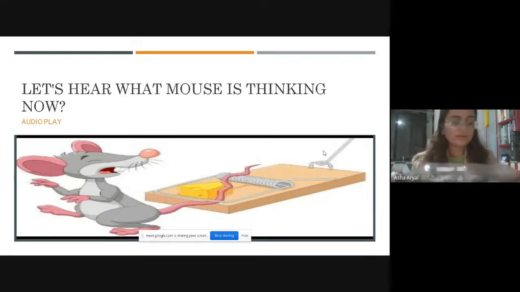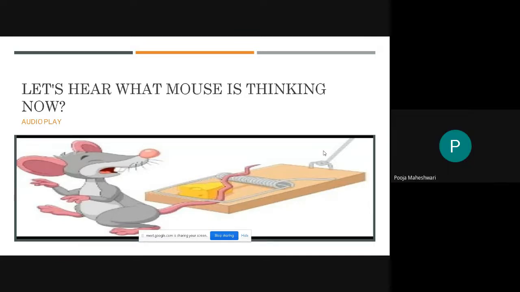So after we have started with a story that the mouse is on, now what is that mouse saying after seeing that trap? Can we hear, Pooja ma'am?